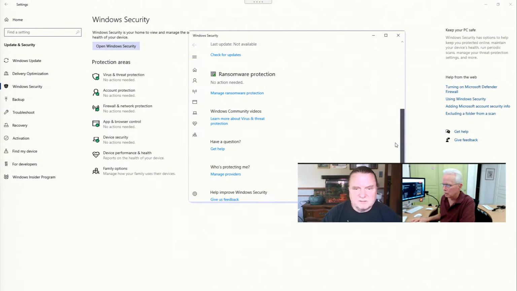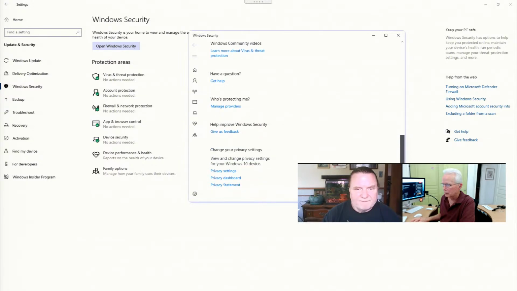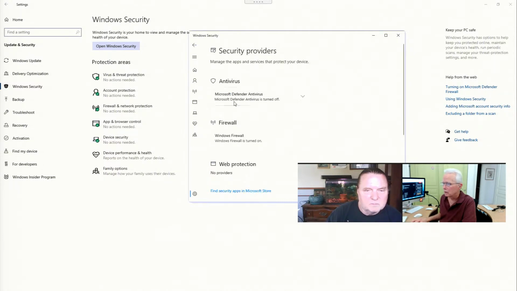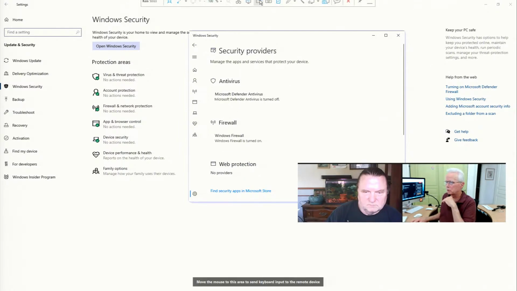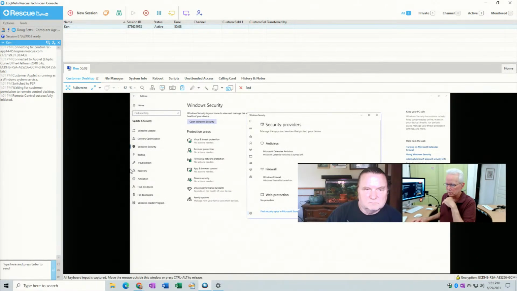I'm guessing he's just. Okay, I'll go back and look at the. Yeah, down there. There it is. I saw it. Oh, manage providers. Who's protecting me? Manage providers. Antivirus: Microsoft Defender antivirus is turned off. But you can't turn it on. The drop down has nothing else. Windows Firewall is turned on. Web protection, no providers. Okay, so I'm going to show what my computer number 2 displays at that point.